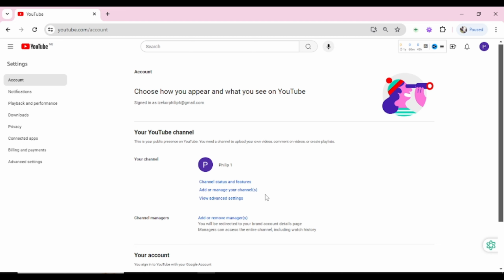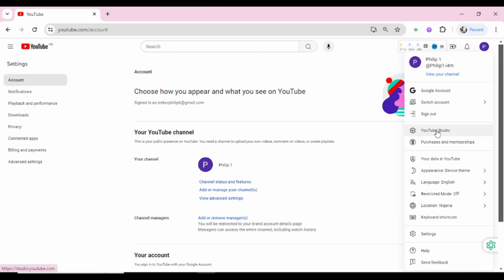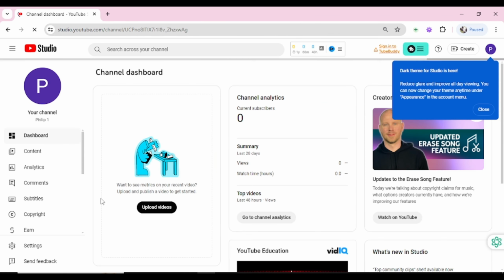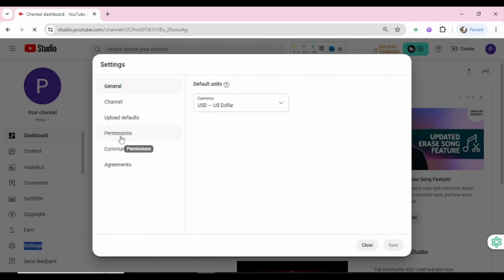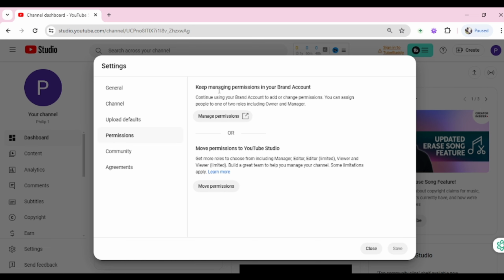To check that, you click on your icon and you go to YouTube Studio. I'm going to click on continue, and now I am on my YouTube Studio. What you need to do is click on settings, and come to permission, and here you can see it says keep managing permission in your brand account. So now it means your account is a brand account, if you follow the process we just walked through. In case you come to your YouTube Studio and permission and it's not showing anything as brand account, you need to follow the process we followed to have a brand account.